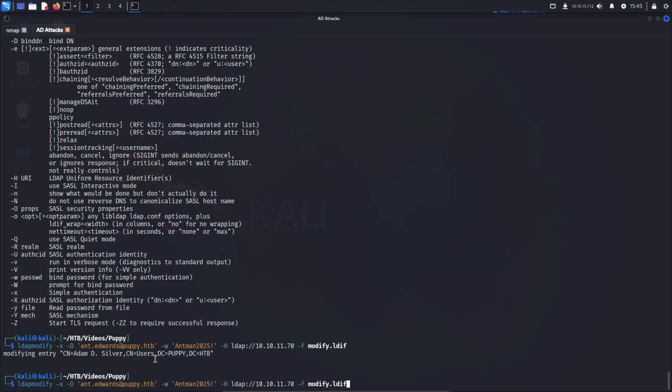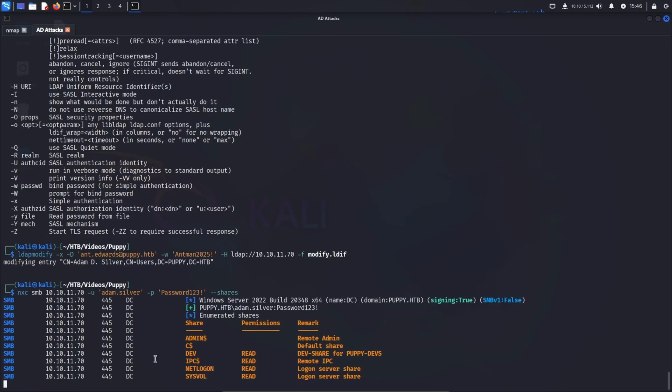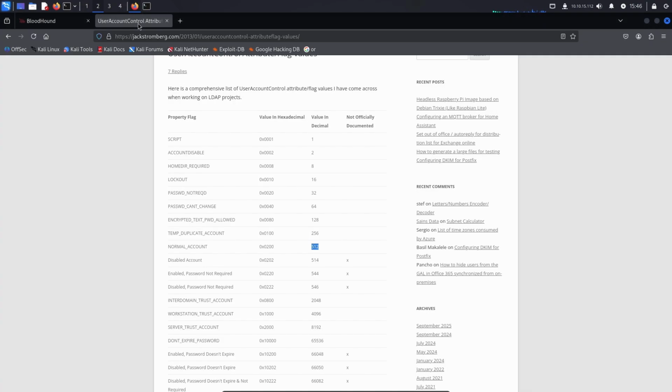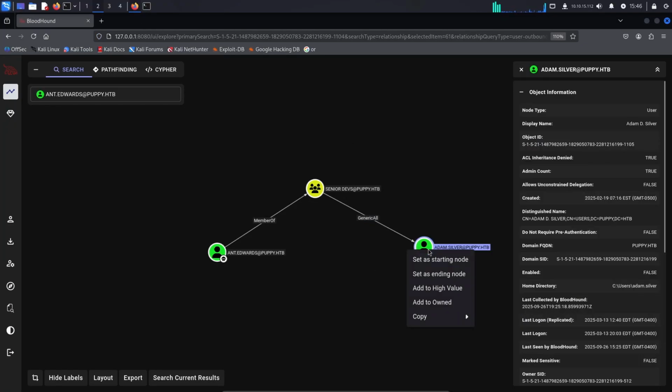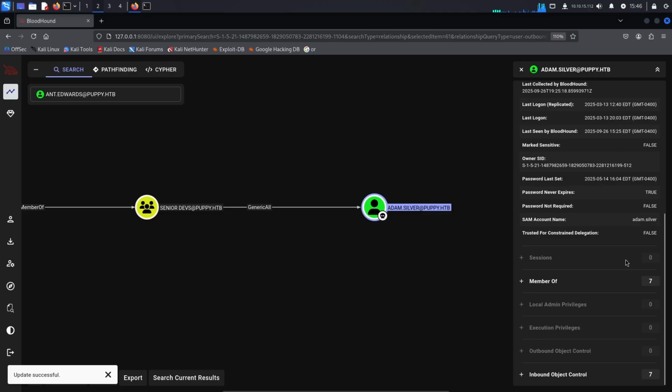So now our account is enabled. Let's see if we now authenticate with that password. And we successfully authenticate. The account is no longer disabled, and we can list out shares. So let's go into BloodHound. Now that we have compromised that user, we can right click, add to owned, and we've successfully compromised another user.